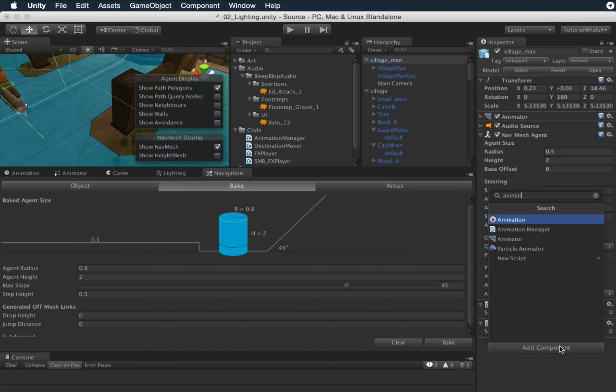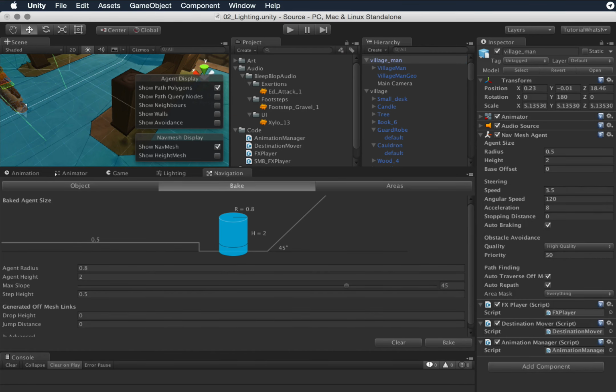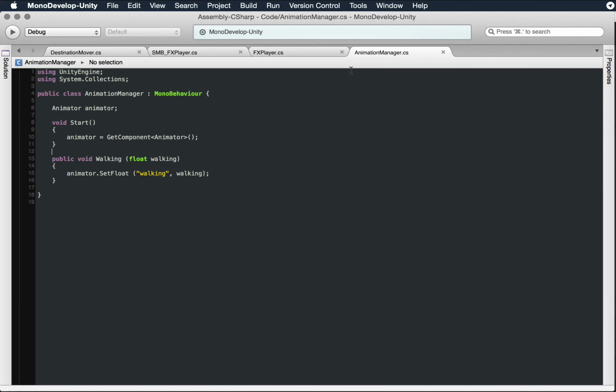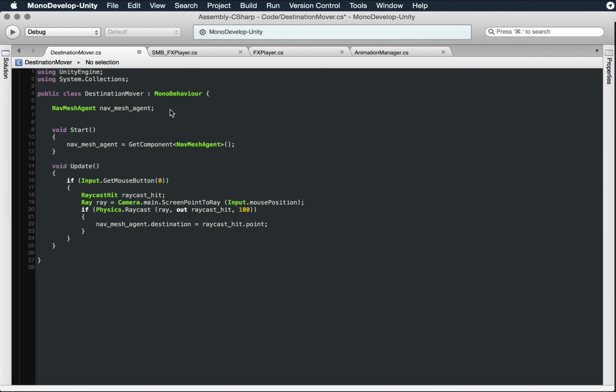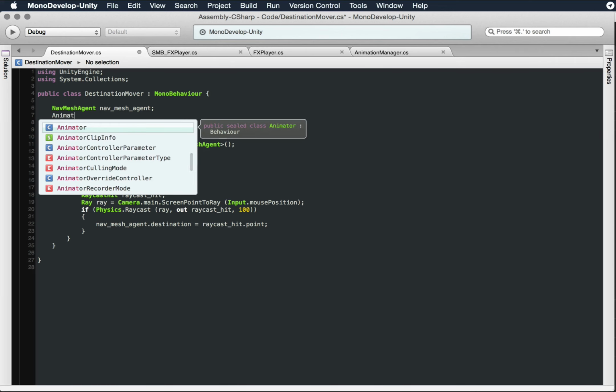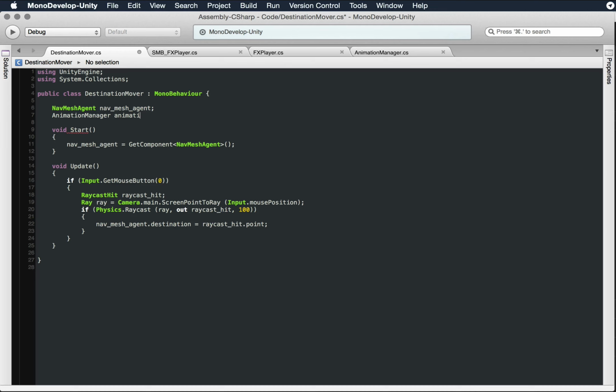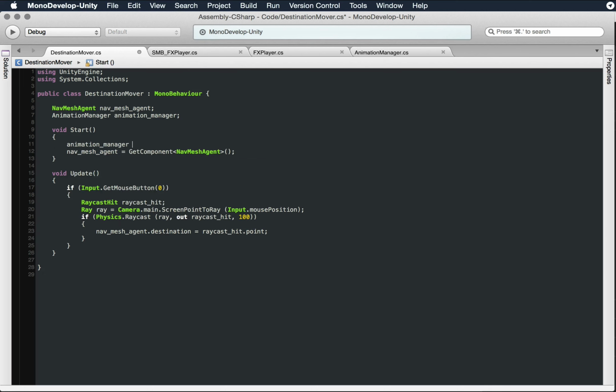Component, animation manager. Now let's go back to our destination mover, and now we're going to be creating an instance of the animation manager. So animation manager, there it is. Assign it: animation manager equals GetComponent, AnimationManager.